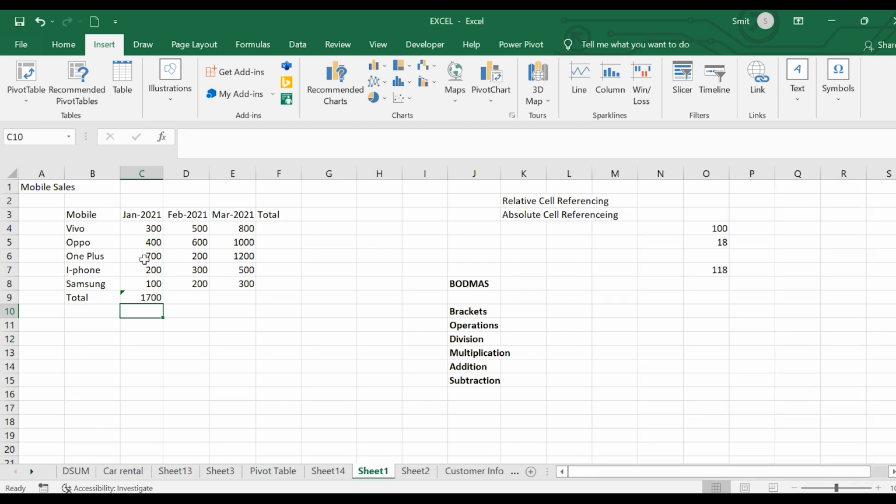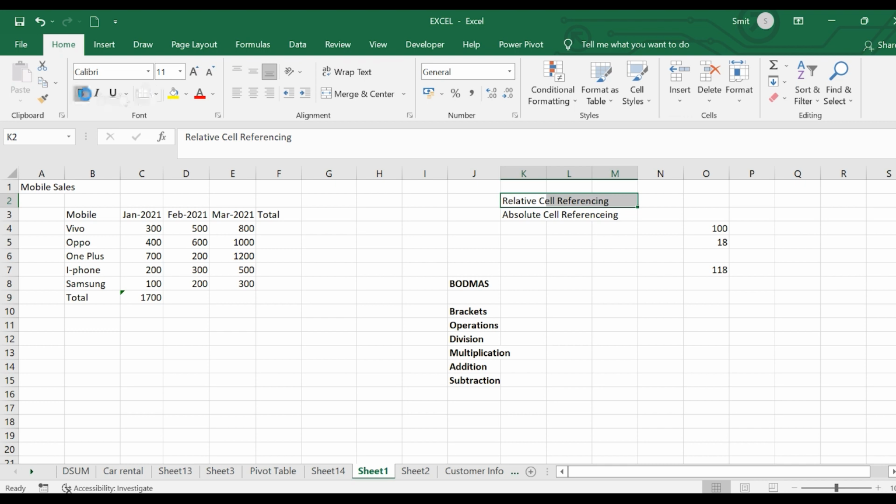Now, one important thing here is absolute referencing and relative cell referencing, which I have written here. I'll just bold it: absolute cell referencing and relative cell referencing. So what is relative cell referencing? Once I have put a total here, if I drag this plus symbol, all the sales will get added up directly.